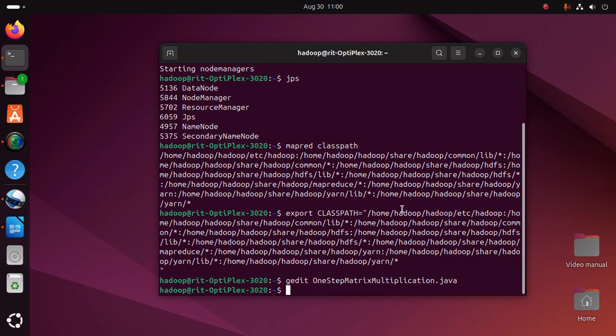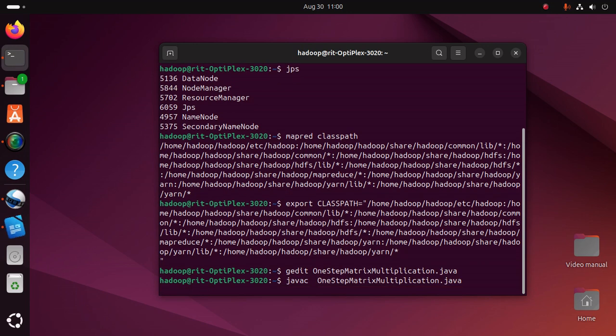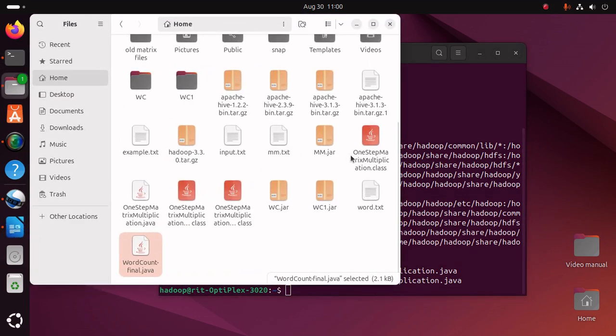Okay, the next step is to execute this program. To do that, we are going to give javac. Okay, the code is compiled. Now go to the files. As you could see, this is our OneStepMatrixMultiplication code. This code is compiled and a set of 3 files is created: the matrix multiplication class, the matrix multiplication mapper class and the reduce class.